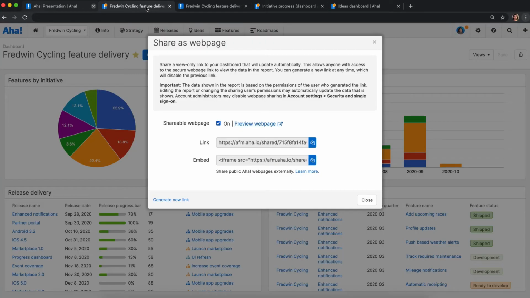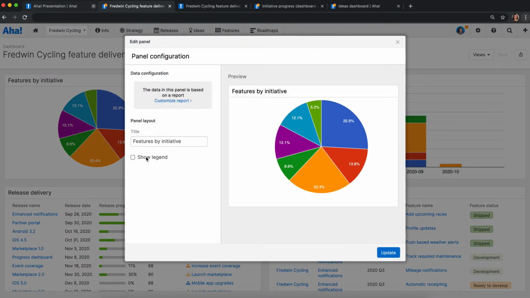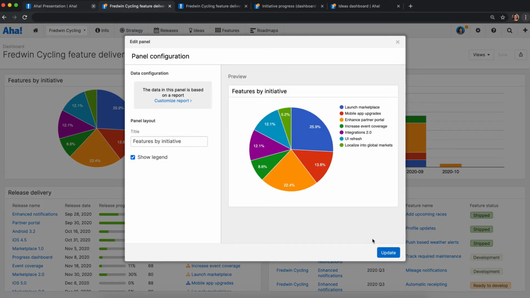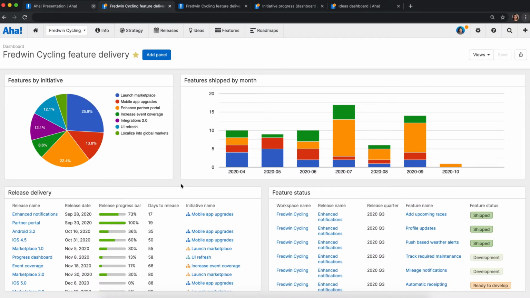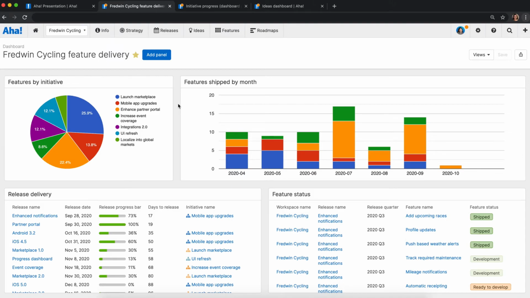So let's go back and add that in, and then you can see how that instantly pops up on the web page. So I'm just going to edit panel and click this show legend box here. And now we can actually see what the names of all of those initiatives are. You may know the color right offhand, but others may need a refresher on red is mobile app upgrades. So now here, if we refresh our web page, okay, now we have that legend showing up on that panel for our web page, or if we add it to a presentation as well.